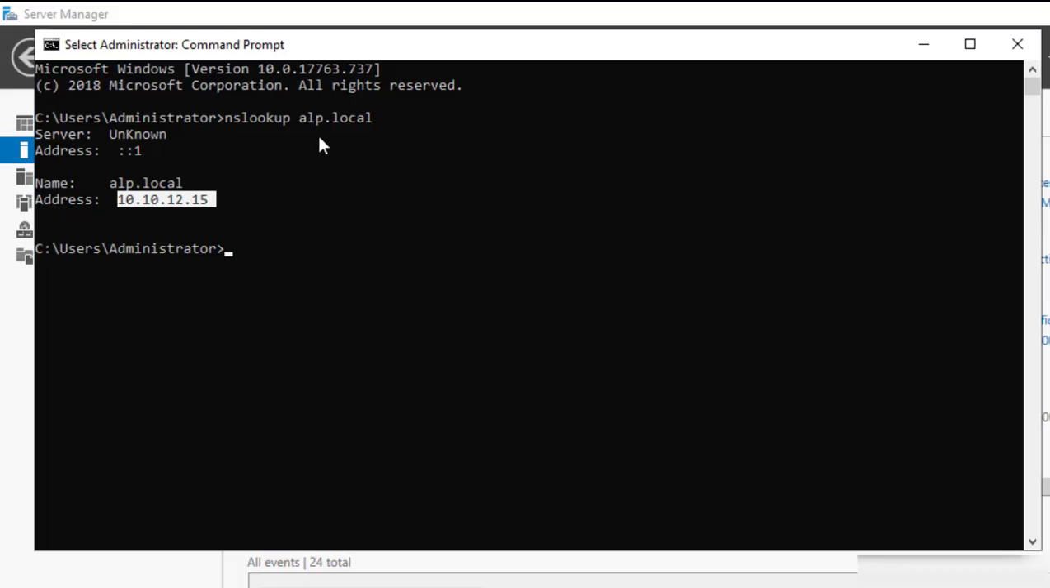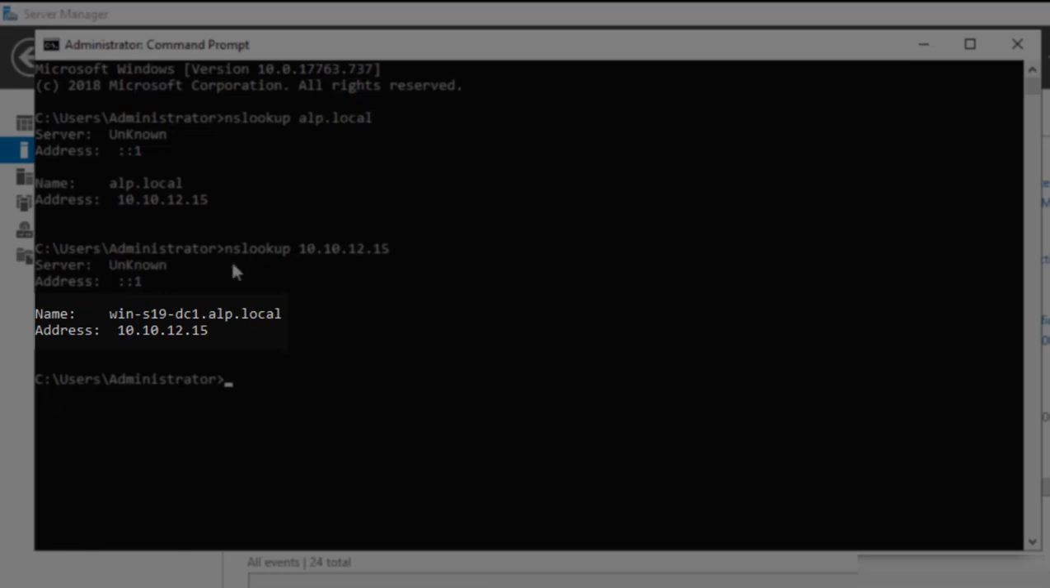So now let's do a reverse lookup on essentially the IP address instead. For that, we'll use nslookup as well. And as you can see over here, nslookup 10.10.12.15 resolves to win-s19-tc1.alp.local, which is exactly correct.